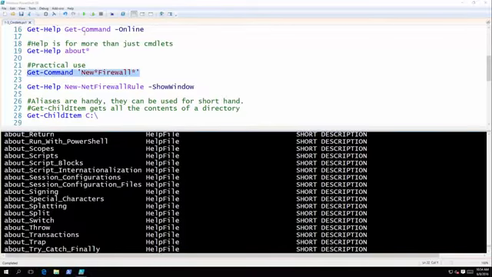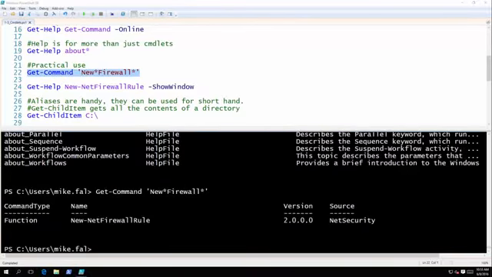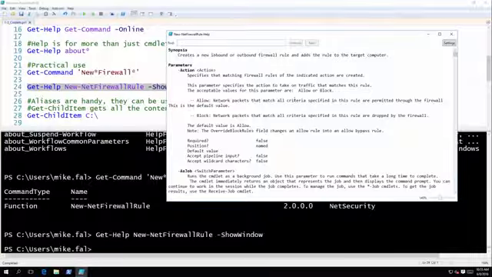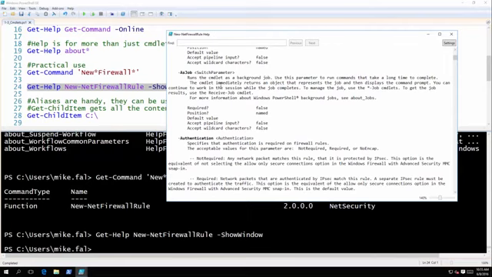We run this, and it will give us our dictionary lookup, and we get a commandlet that comes back and says new net firewall rule. That probably sounds like what we need. So I want to find out more about it. I want to learn more information, see if it's right for what I want to do. So I'm going to run get help, new net firewall rule, and I'm going to show window. We run this, and it comes up with our help window, all our help information, and we can see the synopsis, we can see parameters for it, any of the additional information we need to see to use the new net firewall rule commandlet.